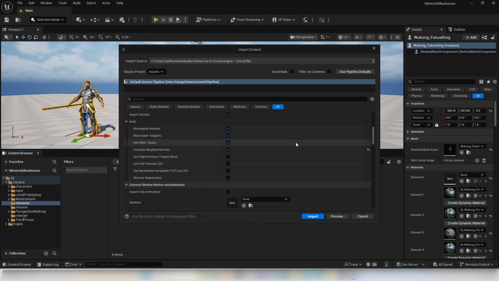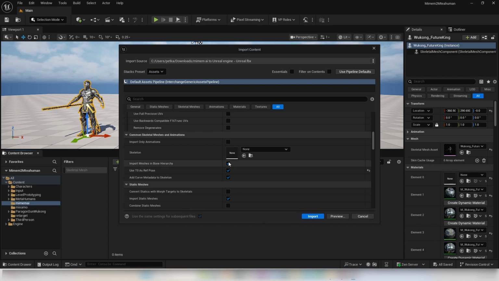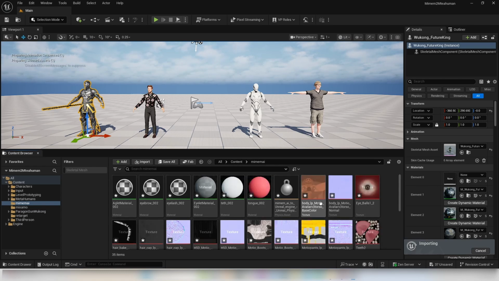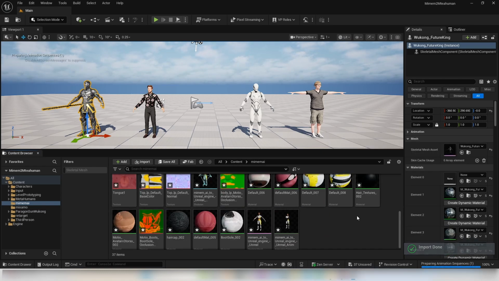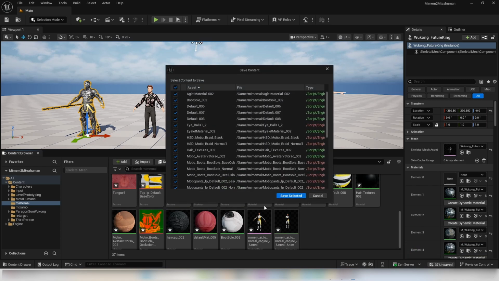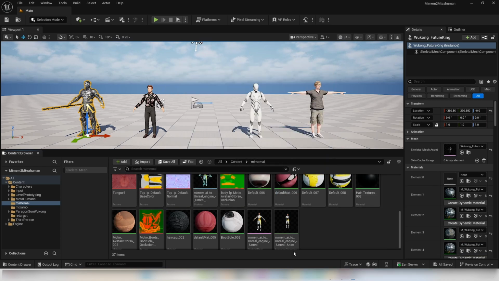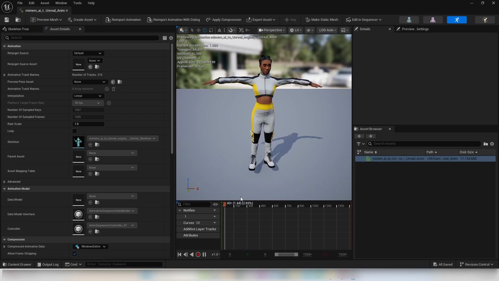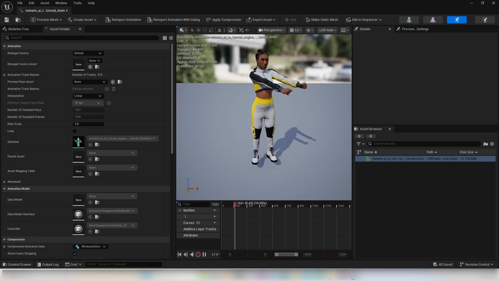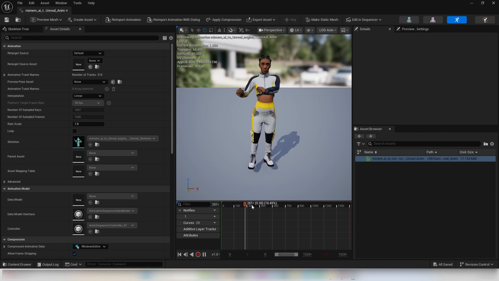Here are a few important things that you need to pay attention to. Select all 3 boxes and make sure no skeleton mesh is selected here. Hit import and voila! Your animation, textures and skeletons are all ready to go. Always keep saving your project. Open the animation sequence and double check that it's been imported properly. All the animation tracking looks good here.